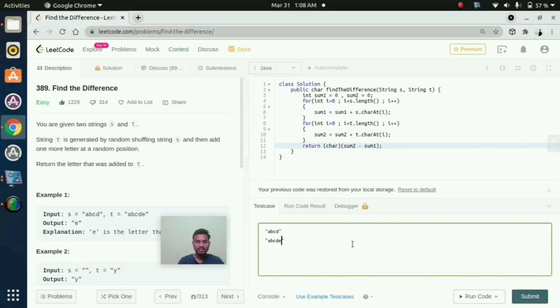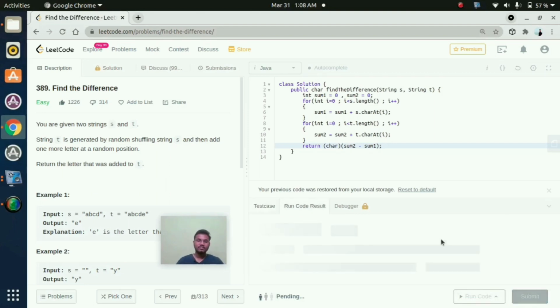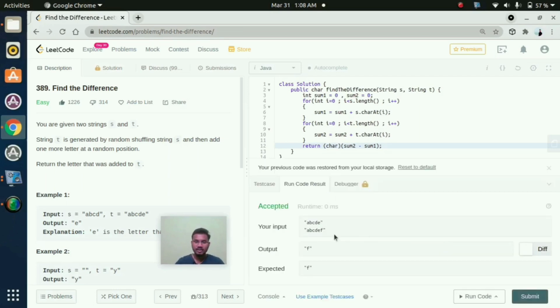Now I am changing the input, mentioning f g in one string and e in the other. Now I will check the difference. Here I gave a b c d e in string 1, and in the other string I gave a b c d e f. So here the difference shows clearly as f by following this logic. So now I will submit this.